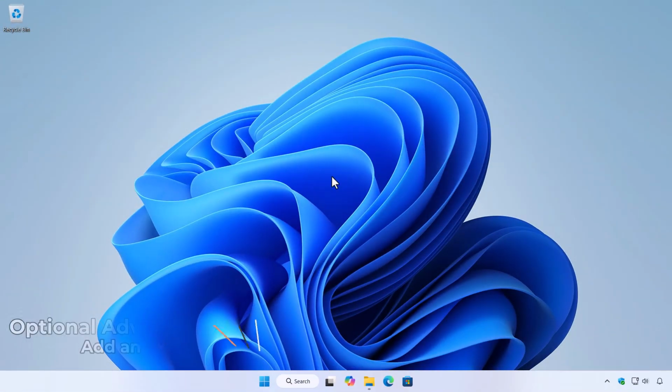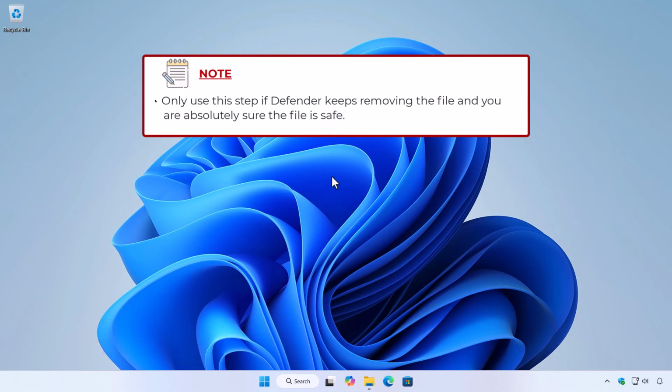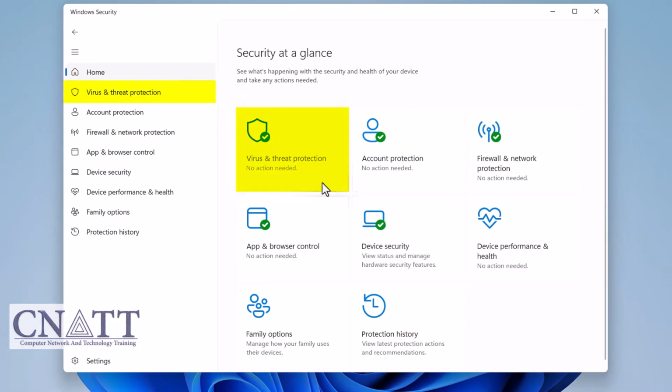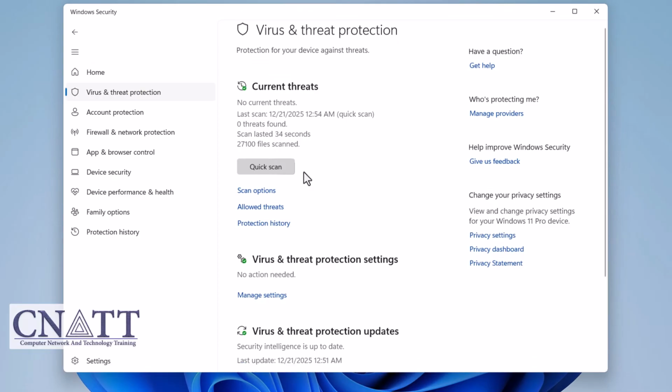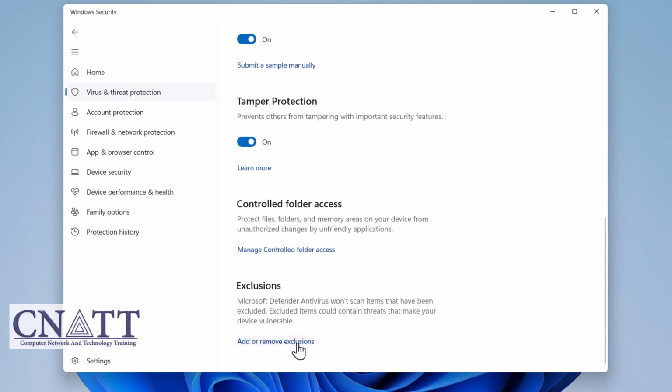Optional advanced step: add an exclusion. Only use this step if Defender keeps removing the file and you're absolutely sure the file is safe. Go to Windows Security, Virus and Threat Protection, Manage Settings, Add or remove exclusions.